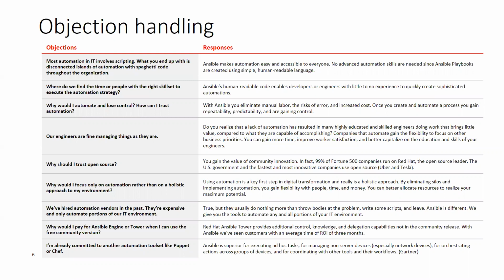And this is a list of other objections that you might encounter out in the world. And it's good to just have a couple in your back pocket in case it comes up.